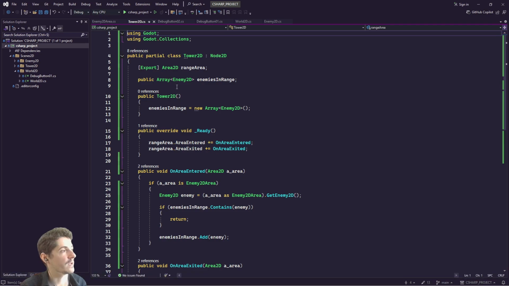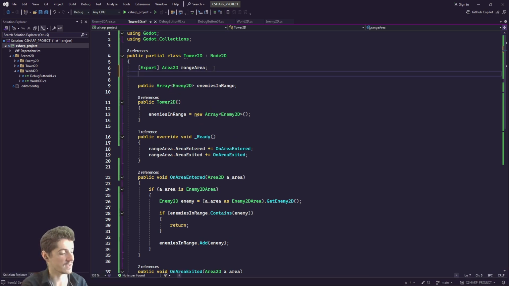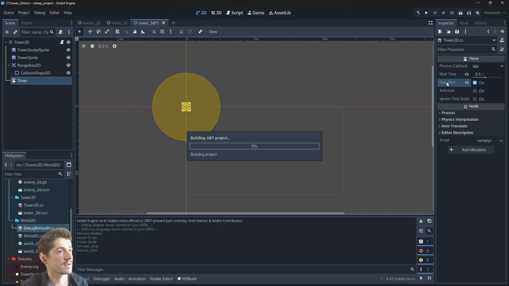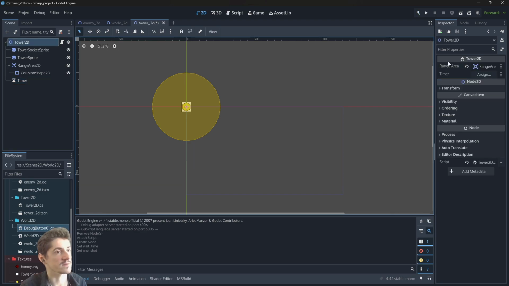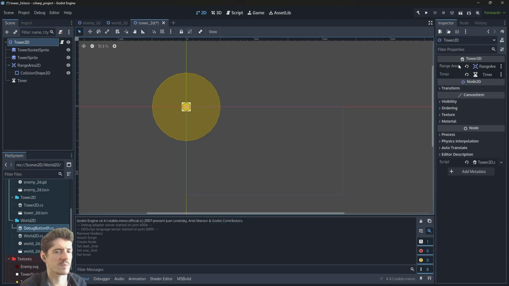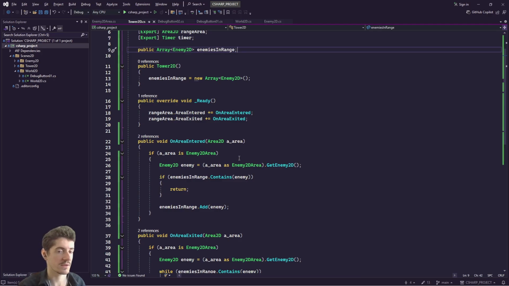So let's bring this timer to our code here. Let's make an export thing and grab the timer. And before we forget in the future, let's build our project, grab the Tower2D and connect the timer to this new property. Alright, so Tower2D, range area, timer, Tower2D.